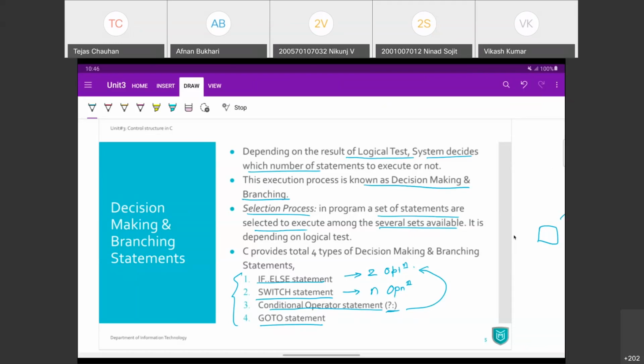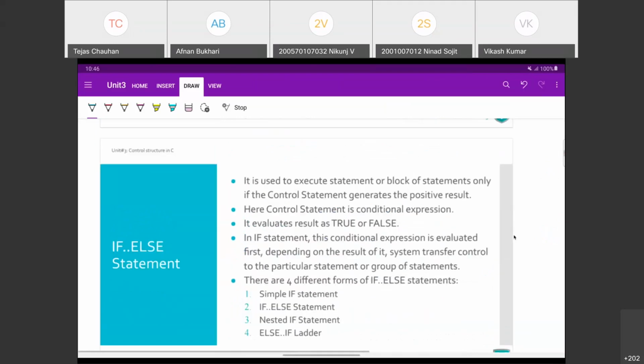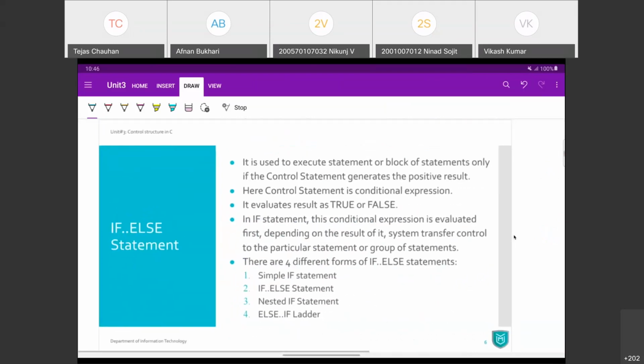So we'll start with the first one, if-else. It is used to execute a statement or a block of statements only if the control statement generates a positive result. So definitely we'll have one condition, and if that condition is true, only in that case you are going to perform the if part. Otherwise you may go for the else part. Now else is not compulsory.